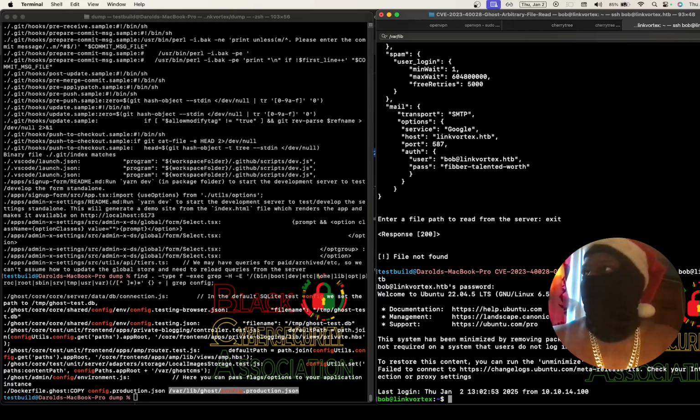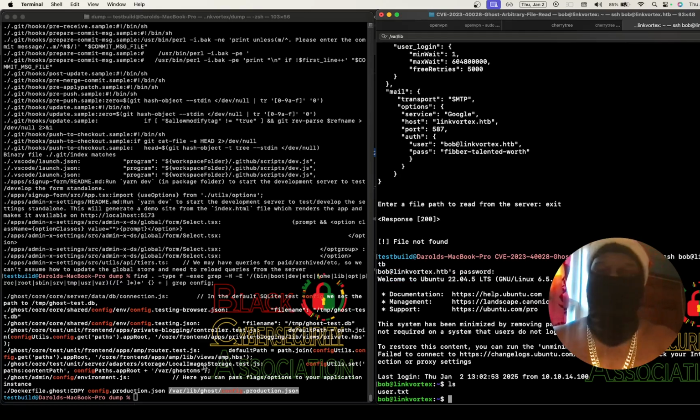So first thing, you go ahead and collect the user flag. I never put the hashes on the screen, especially since it's an active box, so I'm not going to do that.